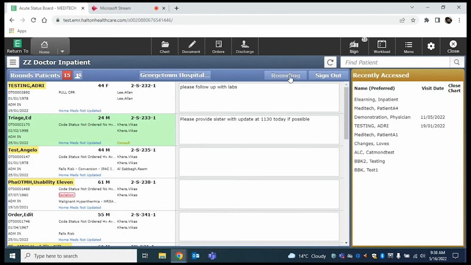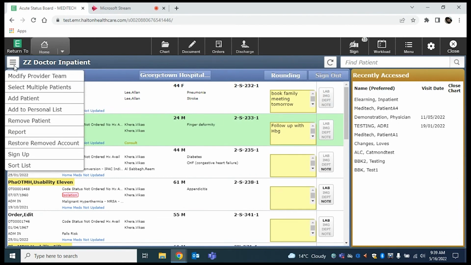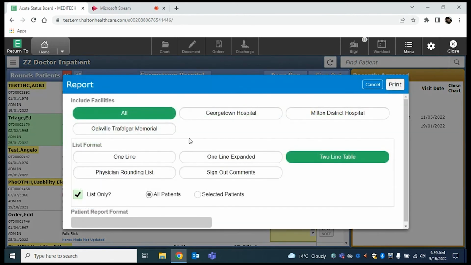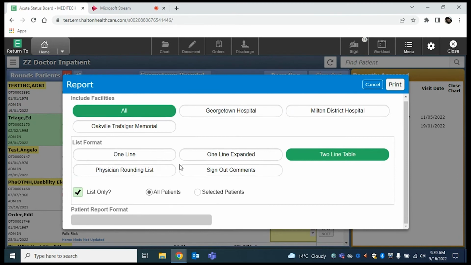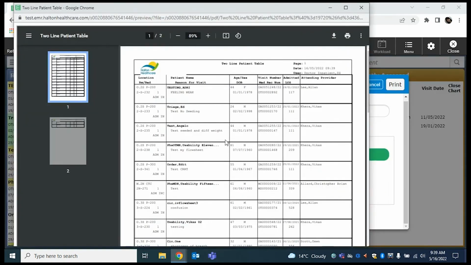If you would like to print out your rounding list to have a paper copy to carry around with you, go back into your rounding list and click on this 3-line menu button. Once you've clicked on that, click on Report, and you will be brought to a page where you're able to choose the format of your patient rounding list. Click Print. You will be defaulted to Preview, and by clicking OK, you will see a preview of your patient list where you are able to print out using the Follow Me Print function.